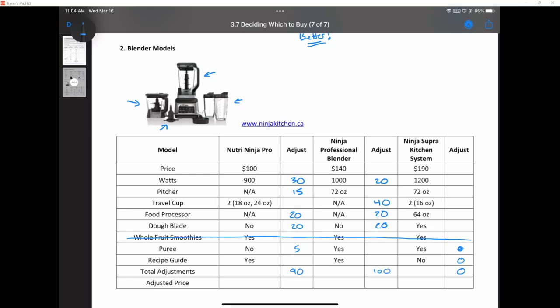So if I do that, what would the price be now that I've made all three of these blenders into the same blender, essentially? So if I do this, the first one's $190. The second one's 140 plus 100 is $240. And the last one is the $190. Oh, so now, and I did not intend for this to happen, I've come to an exact tie between the first one and the last one.